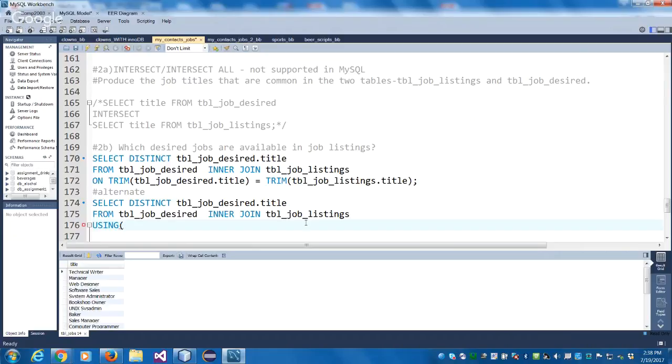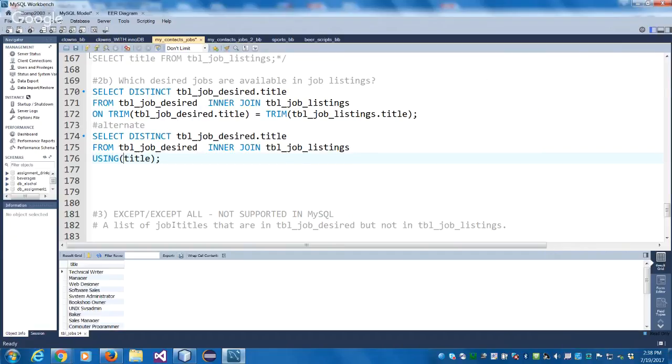Instead of writing the whole condition, if the field names are the same, you can do this also. Oh, it doesn't like it. Oh, because I have to do this. No, I thought so. Yeah, it does. It's fine. MySQL can use USING also.